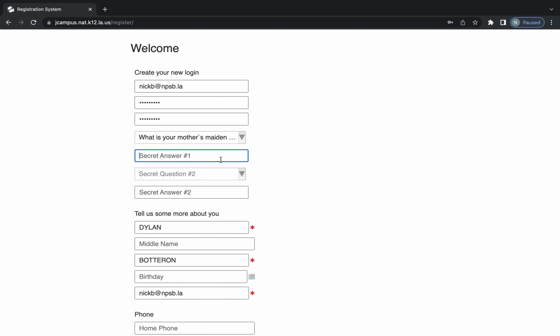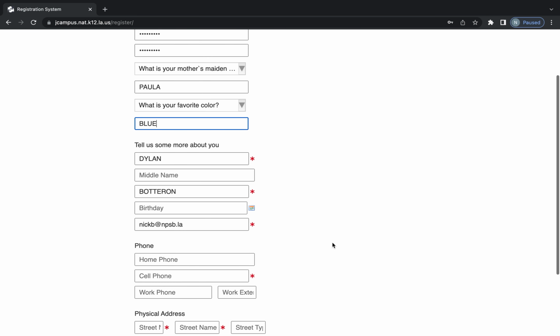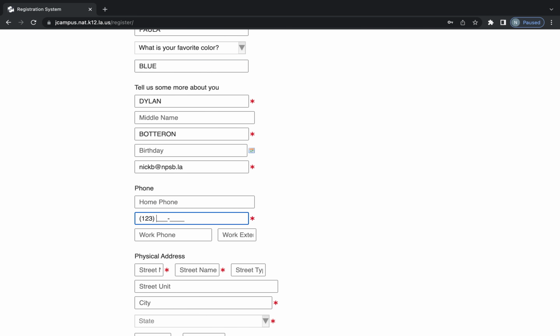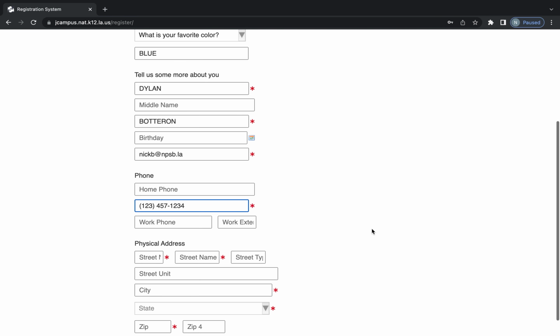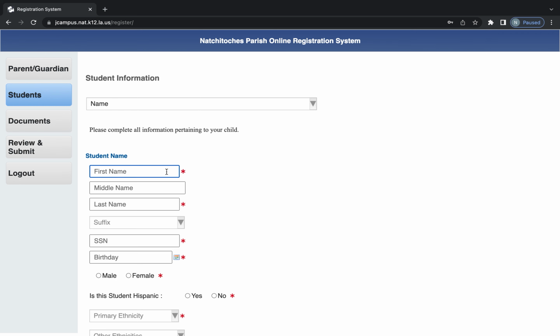Once this is completed, you will be able to move on to adding any additional parents, guardians, or extended family that you would authorize for emergency contact and/or student pickup. We advise that at least one other person be specified as an emergency contact. After this has been completed, you will be able to proceed with registering your student.